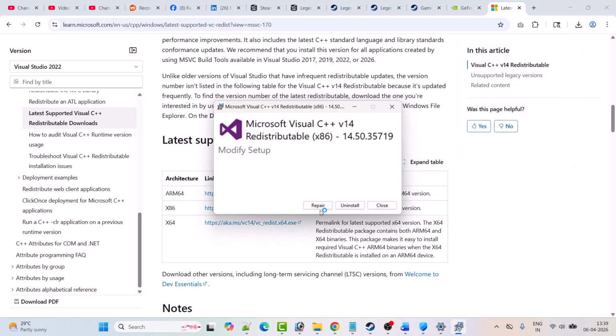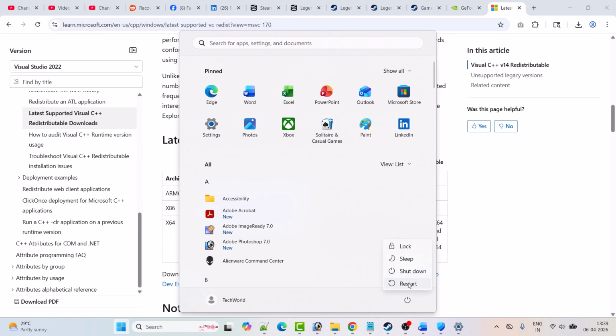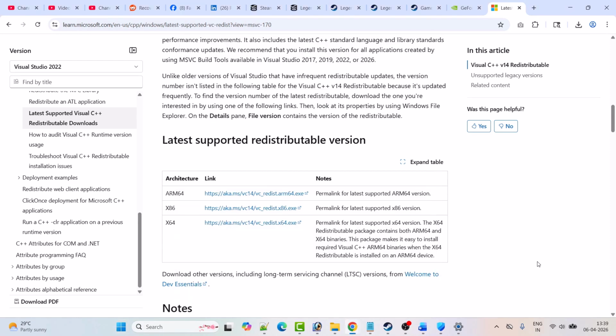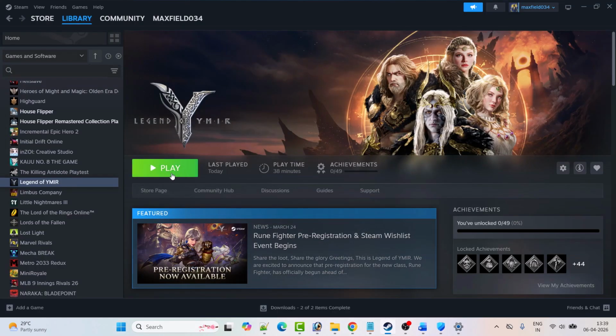Now again if you see the repair option, then click on repair, and if you see the install option, then click on install and install it. And then just restart your PC once. Don't forget to restart your PC. And after your PC restarts, go ahead, launch the game and check.